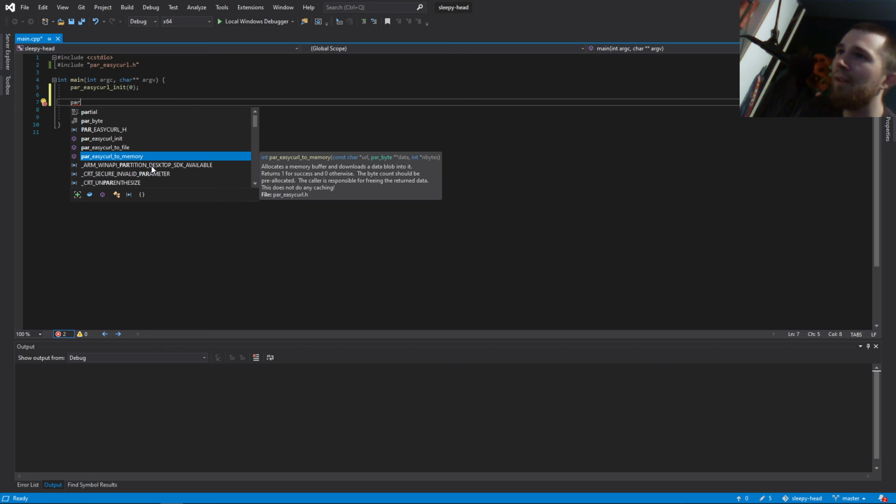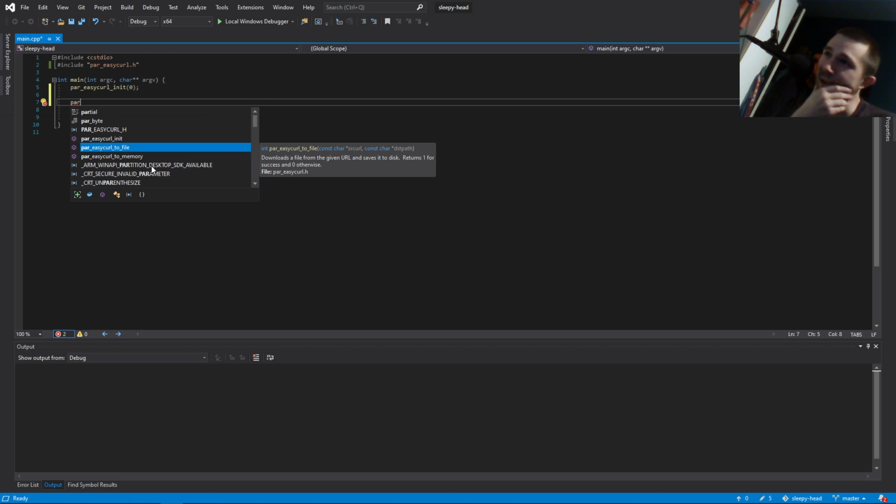Number of bytes. So it allocates a memory buffer and downloads a data blob into it. Returns 1 for success. The byte count should be pre-allocated. The caller is responsible for freeing the returned data. Okay, interesting. So he wants us to allocate data first, and we don't know how much. Maybe the to file is easier.